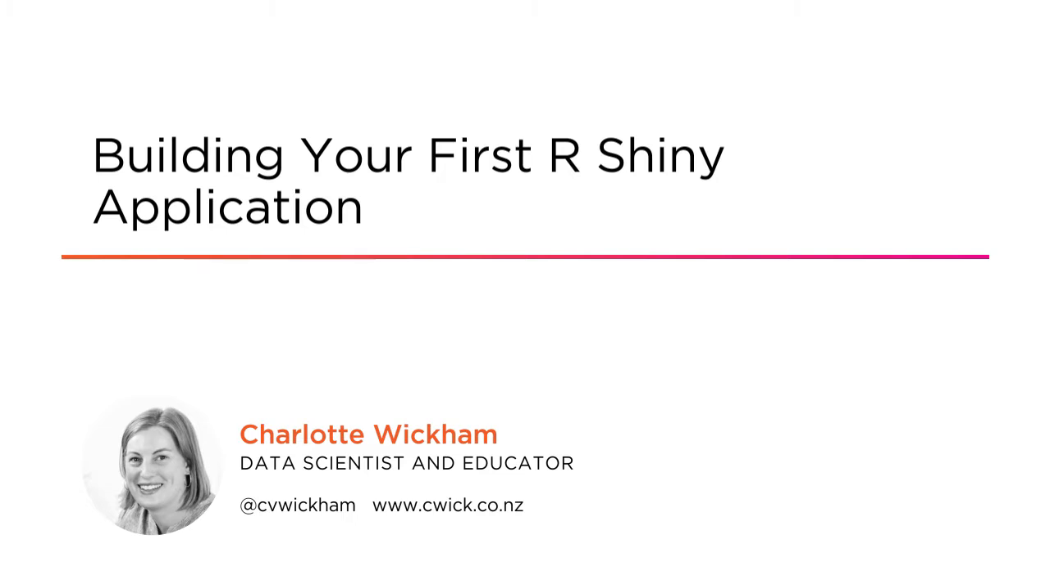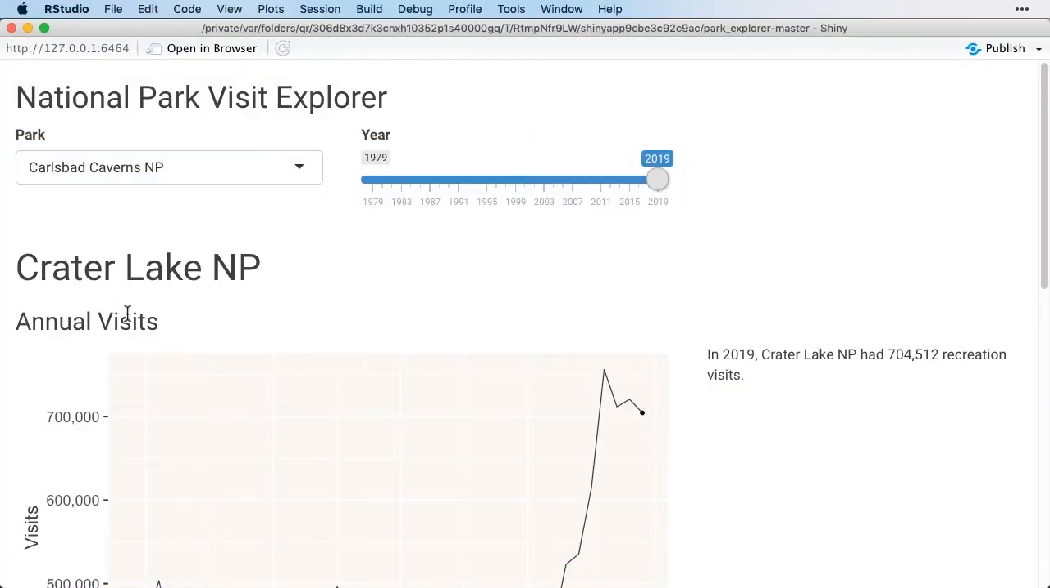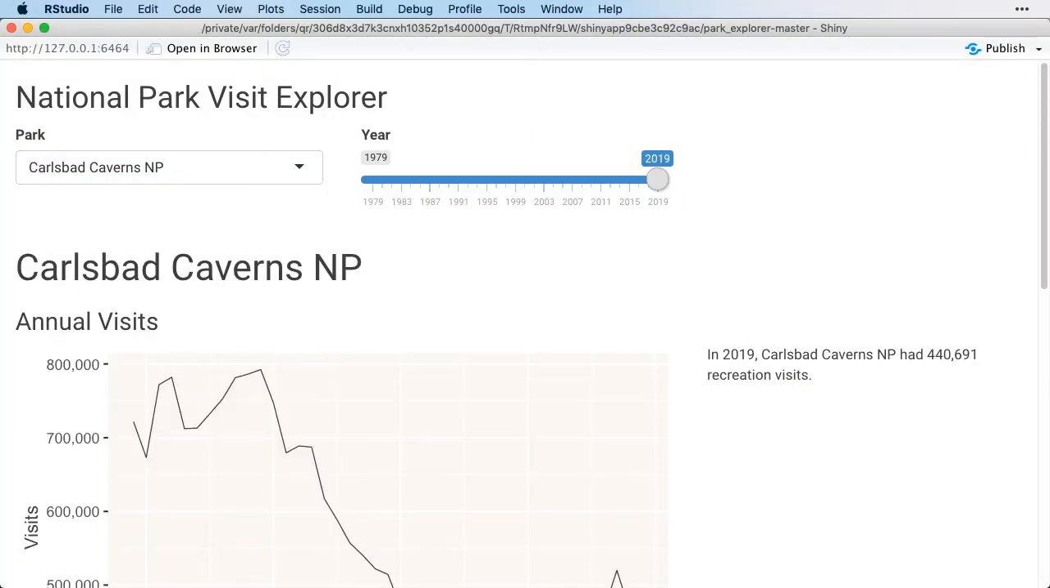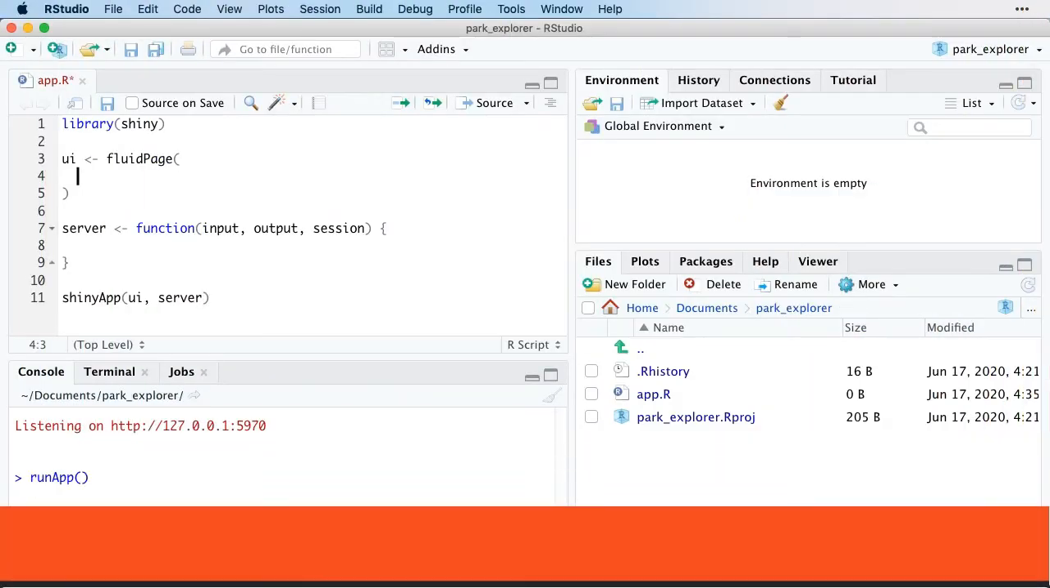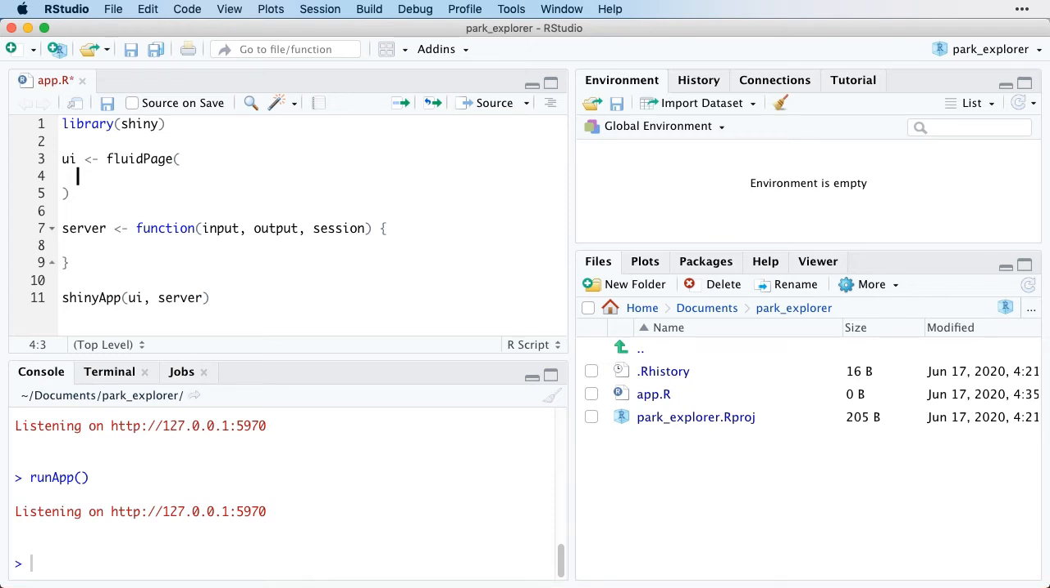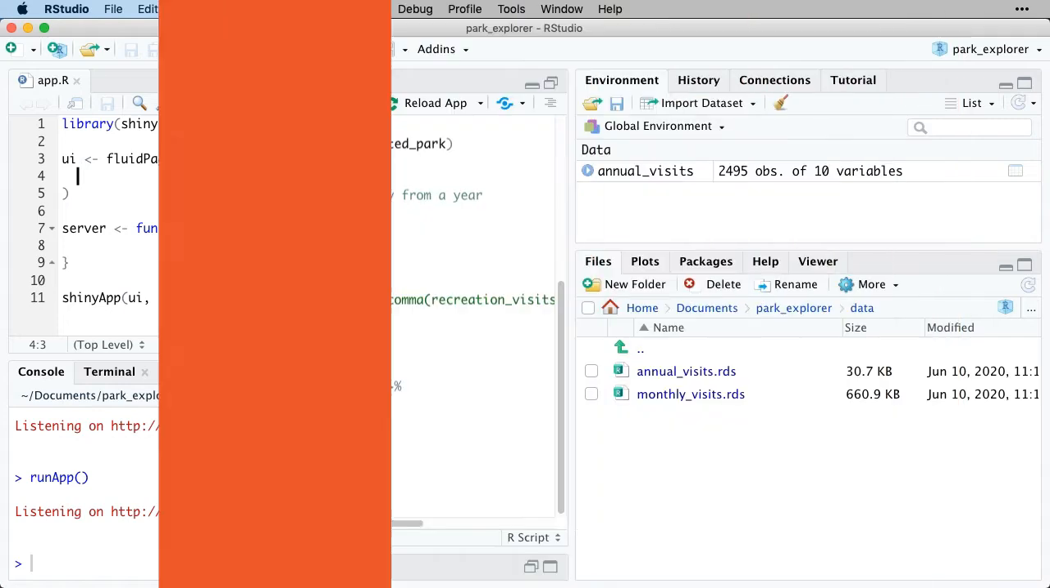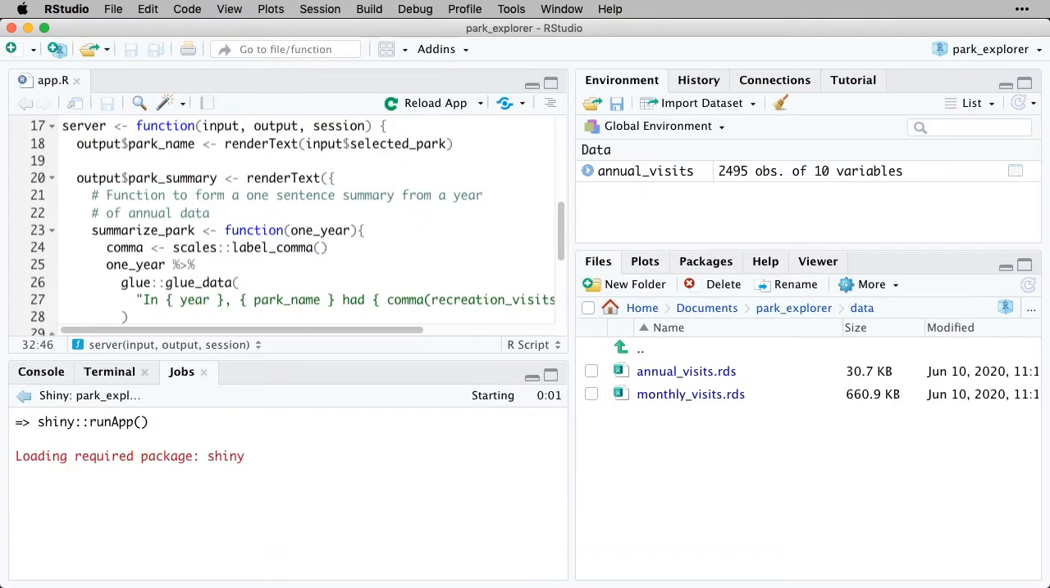I'm an educator and freelance data scientist. Shiny is an R package that helps you build interactive and professional web applications from R. Shiny apps are a great way to share your analyses with the world without requiring your users to have anything more than a web browser.